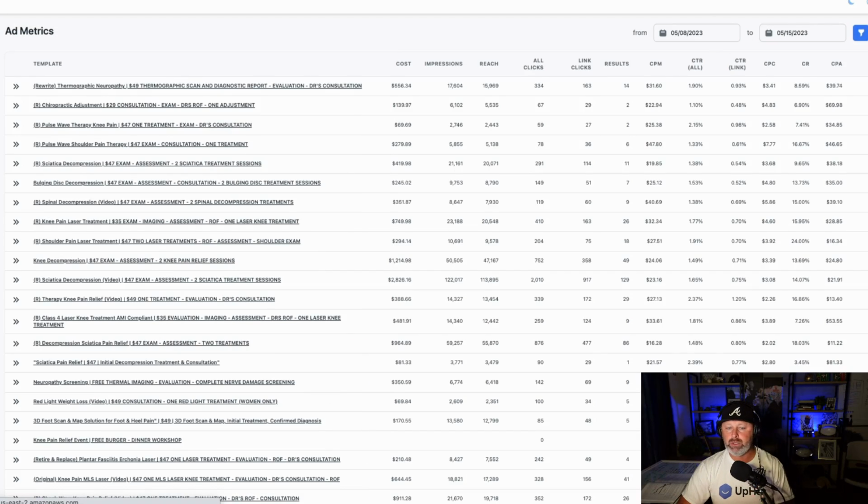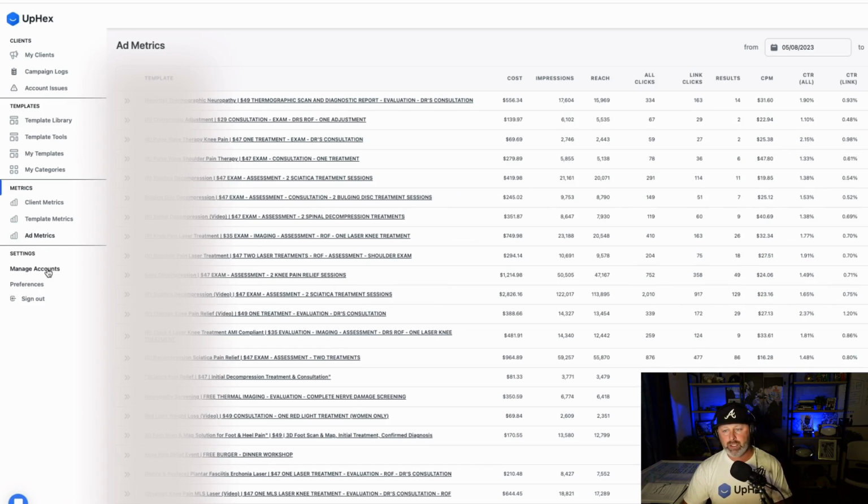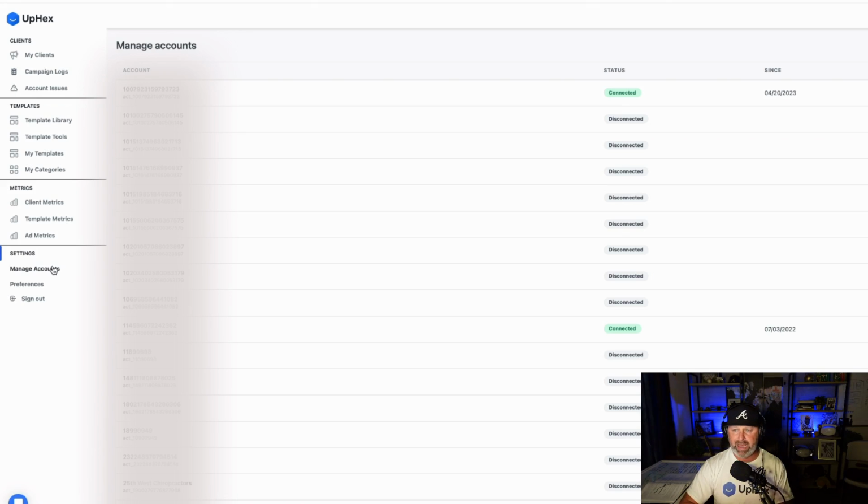And then we jump into ad metrics, and ad metrics allows you to deep dive into every individual template, find out which images are producing the best results and which ones are not producing as good results, which you weed out the bad and you put in more of the good and you model that process. All right. Then managing accounts, very simple tab.